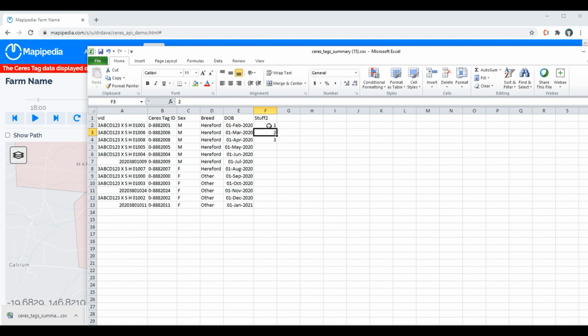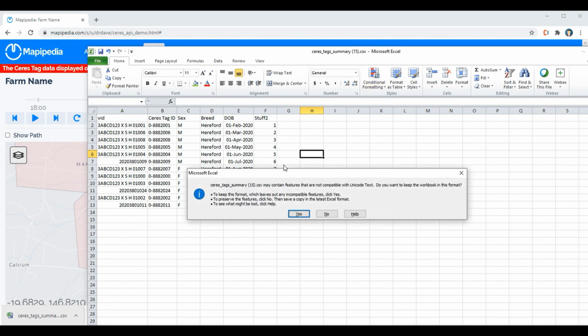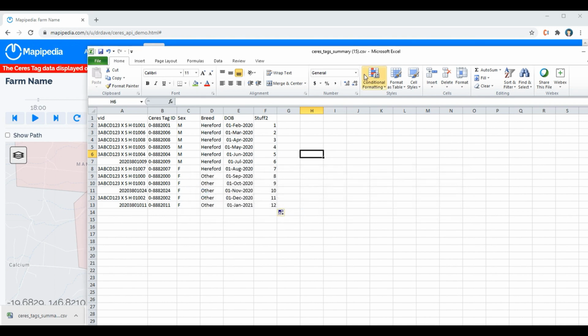And then let's put in a bunch of numbers for this last field. Again, notice this is a CSV file, not an Excel file, so that's important. So let's save this, and we notice that there's the Ceres Tag summary here.